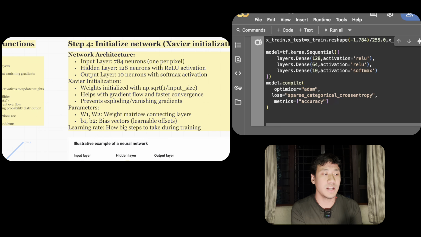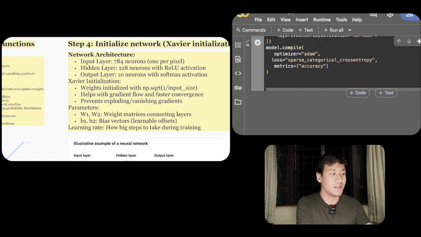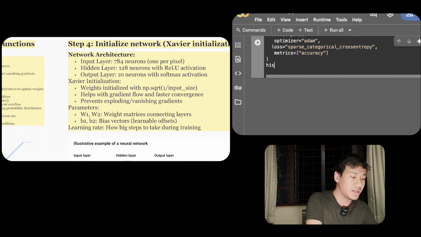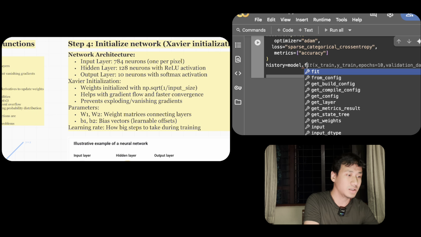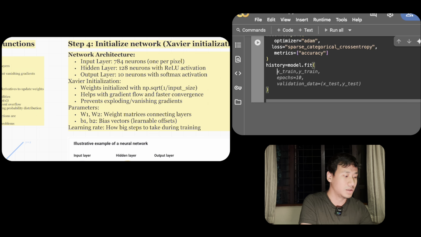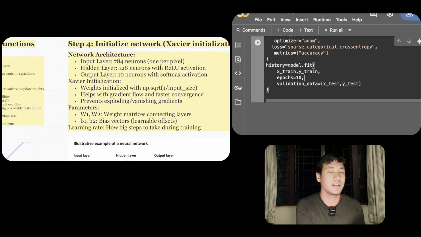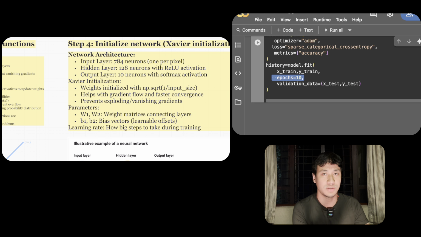But till now, are we making any mistake? Let's see. Okay, till now no mistake. So let's go on. We have to do model dot fit to train the model. So we are training the model. Here again they are suggesting, so let's see. X train is there, Y train is there. These are the training inputs that we will be using.